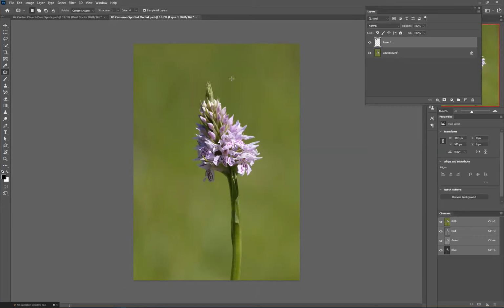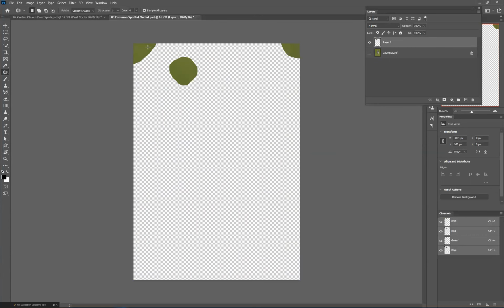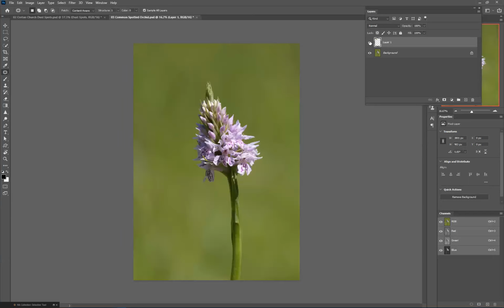Okay. So all we've done is exactly the same, only this time we're using the patch tool as opposed to one of the cloning or healing tools. Look at what we've done. If you turn the background layer off, that is what we have written onto the new layer. And if we turn that layer on and off, you will see that that's what we've replaced.